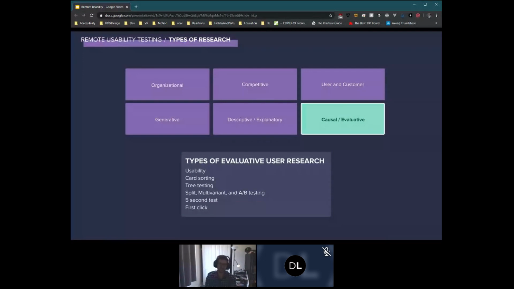Split, multivariant, and A/B testing. Everybody has heard of A/B testing, right? Well, A/B testing requires a very high number of users, and you have to manage two different experiences. So I put these three in here because multivariant is similar to A/B testing, just that you're changing one or two different things. And split testing, in my opinion, is when you're just comparing two designs, whether you're preference testing them. It's a smaller scale of those two.